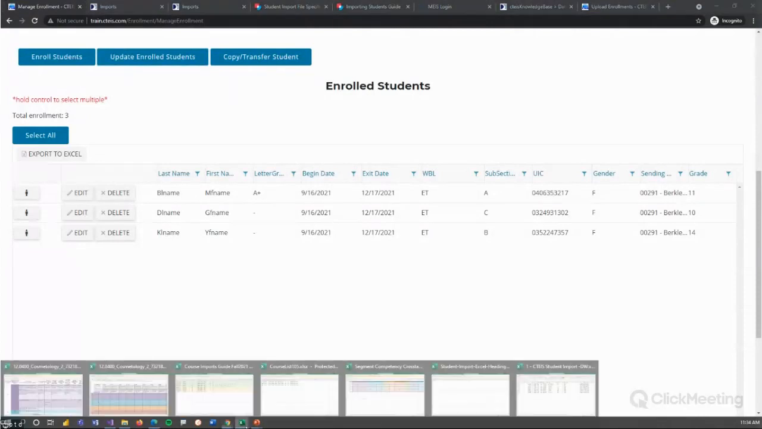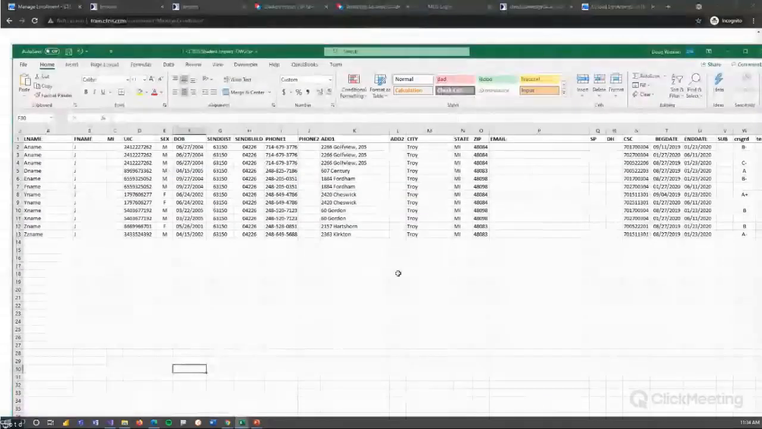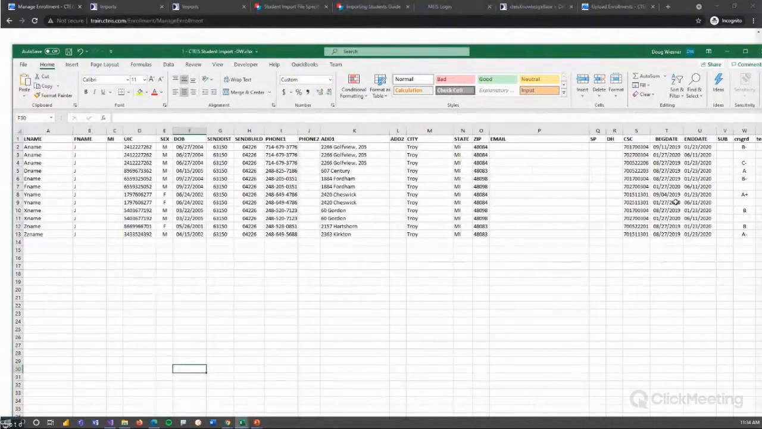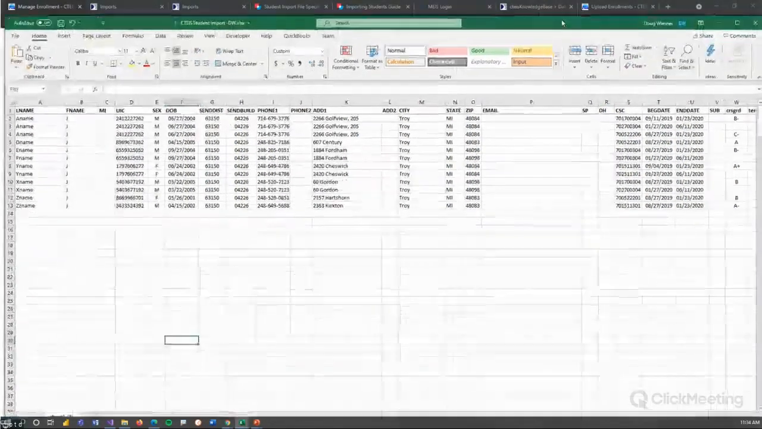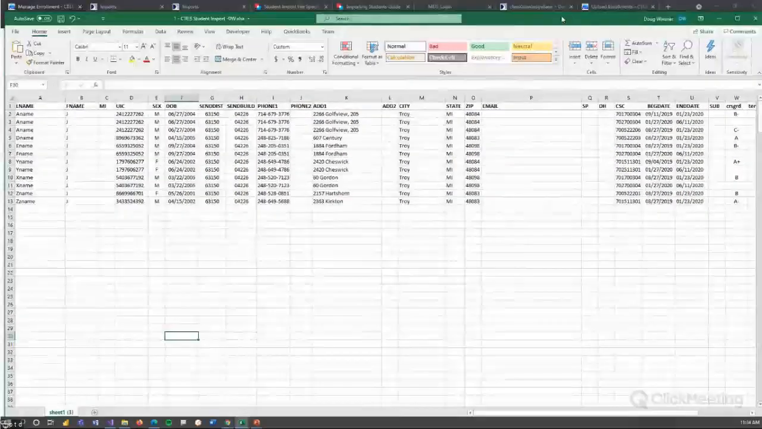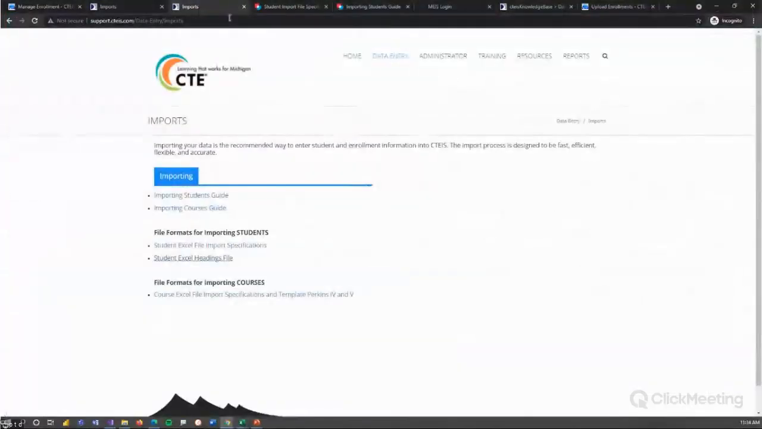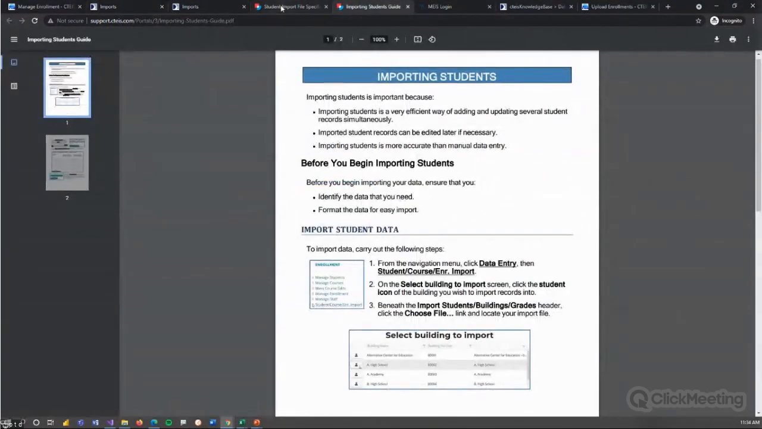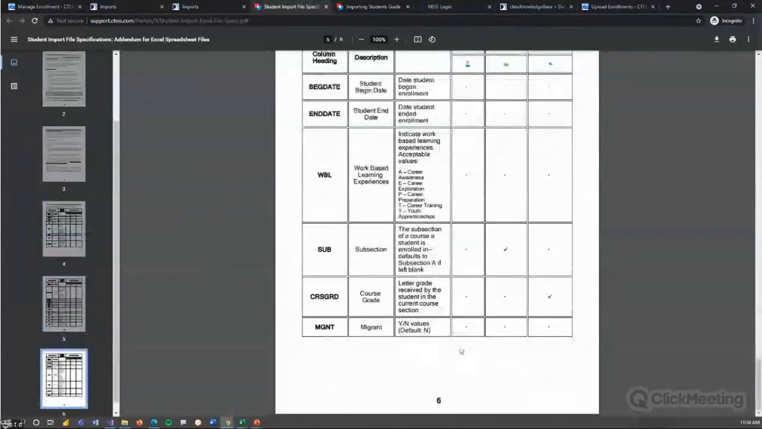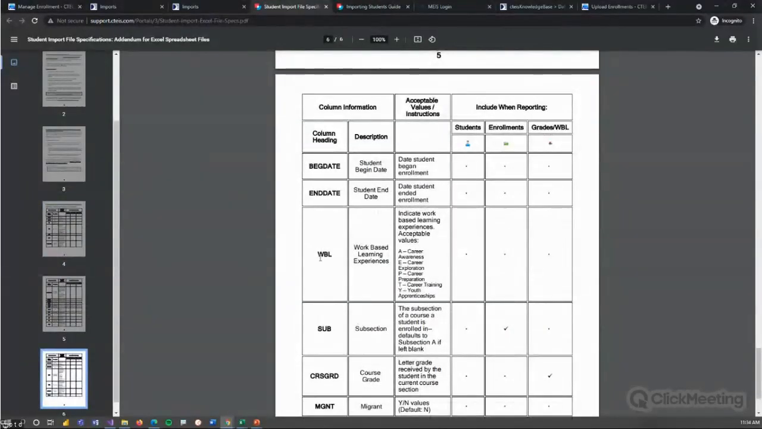I can also do that in my imports. If I can find my import sheet again, I can add a, doesn't look like this one has it, but if I go back to here, I can, let's see, there, reporting students, how about that one? I do have a work-based learning column header that I can add that is optional, but if I do it, I can now import work-based learning events in my import file. So that is an option too.